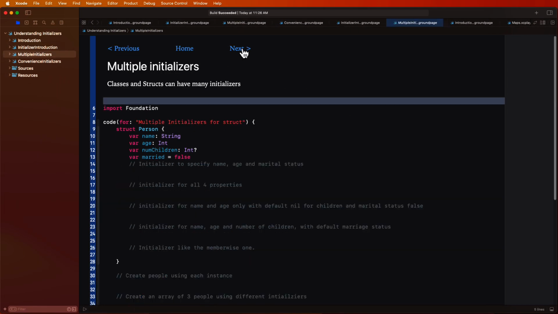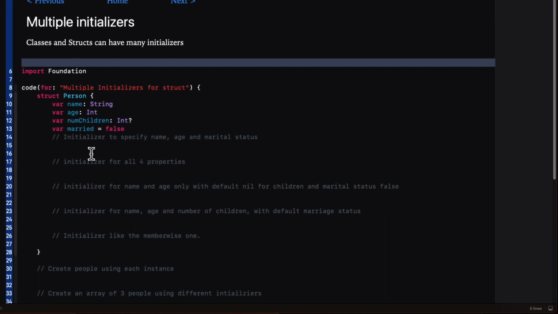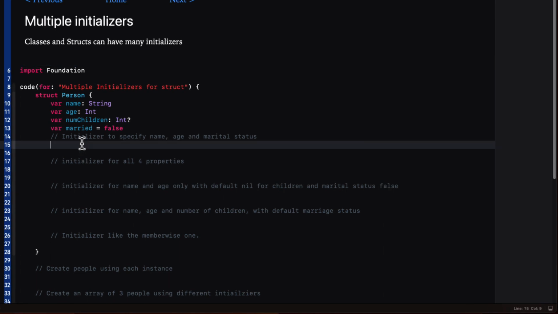Let's move on now then to the next page of multiple initializers. Going back to our original struct, we know it has a memberwise initializer, but I don't like the fact that there is only one initializer for this struct. I'd really like to be able to choose from one of a number of different initializers, like I see when I'm creating an instance of a button, for example, in SwiftUI.